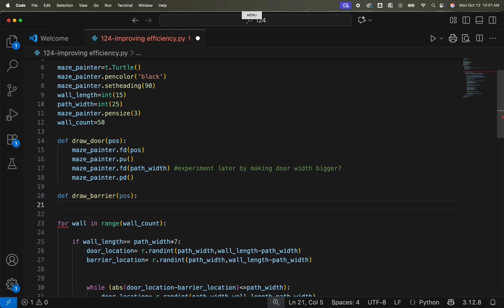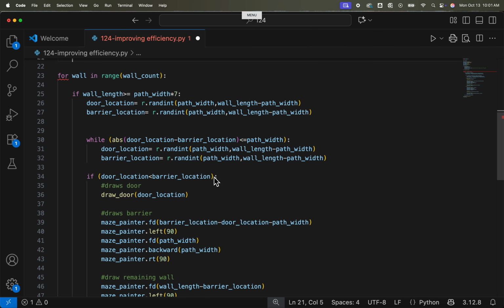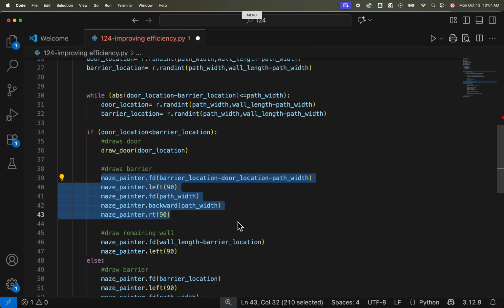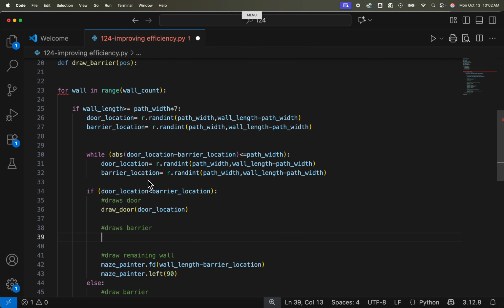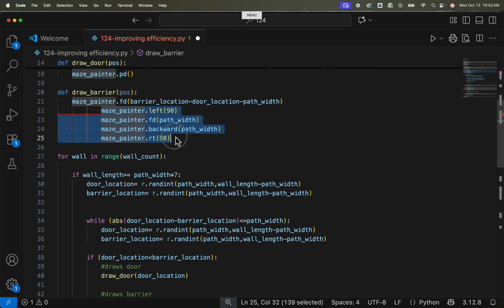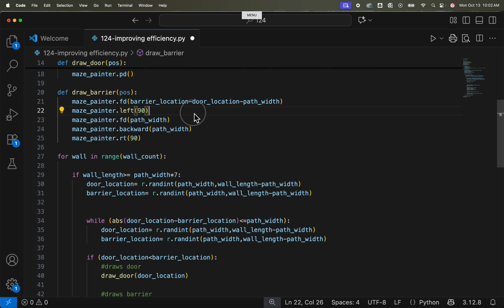Now, what I'm going to do here is I'm going to have the maze painter, and I'm actually going to take our code that we had previously. So see how this is where we draw the barrier? I'm going to take this, and I'm going to end up pressing Control X to cut that. And I'm going to paste it into here. I want to ensure that my indentation is the same.